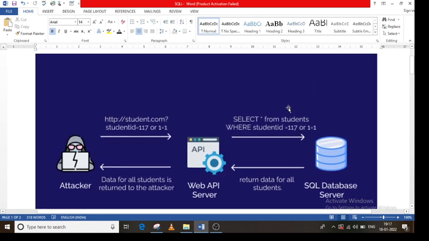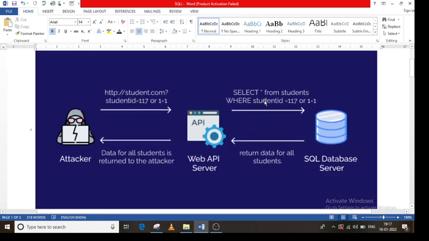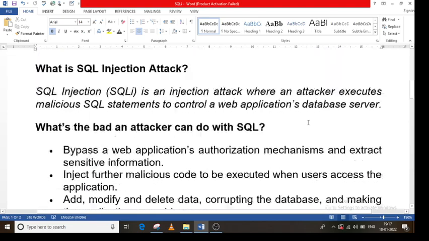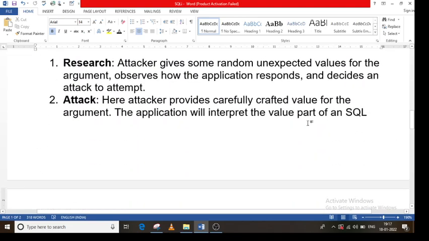You can see here, for example, in this statement: select star from students table where student ID is equal to 117 or 1 is equal to 1. "Or" is a boolean expression and 1 is always equal to 1. Or he can pass it in the form of a username, using single quotes. So these are some of the stages.